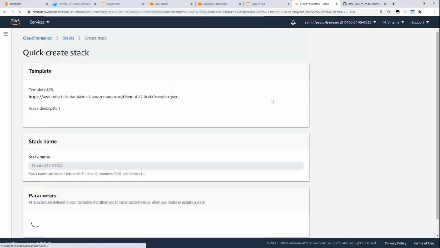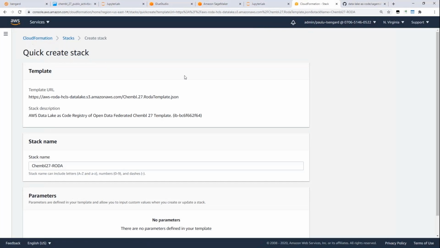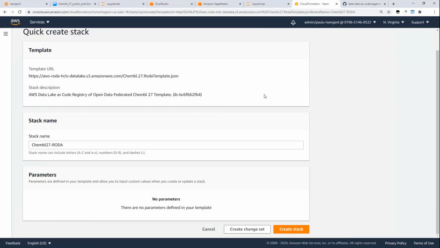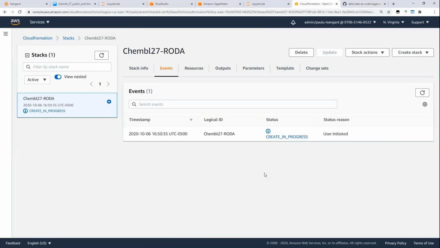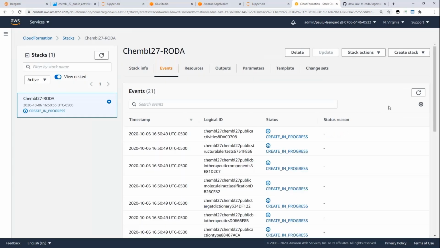You click that launch stack button. That's going to take you to CloudFormation. CloudFormation is our primary infrastructure as code service. I just click that create stack at the bottom. What's happening here is there's a template that defines the Glue data catalog changes, which is currently what's getting deployed right now.